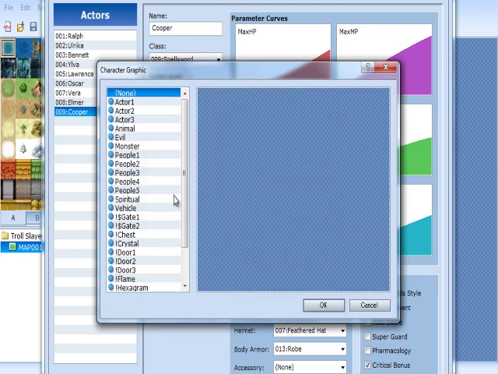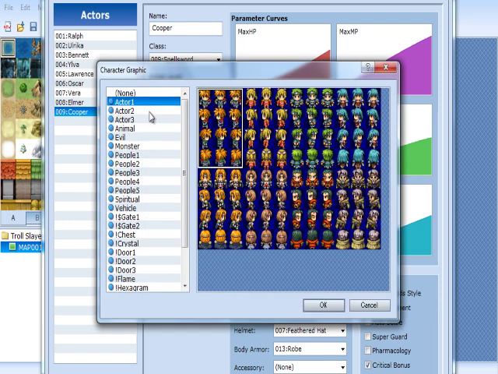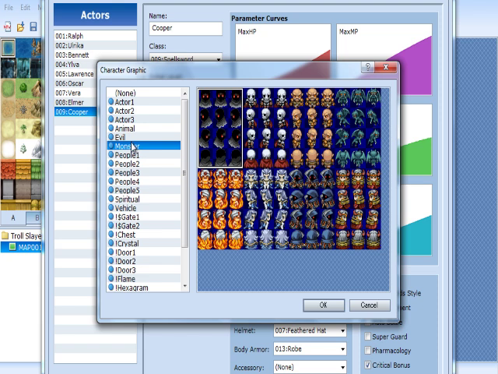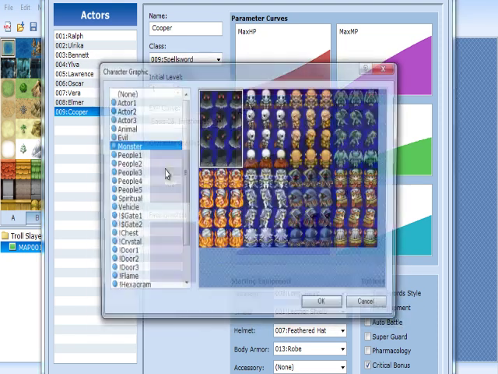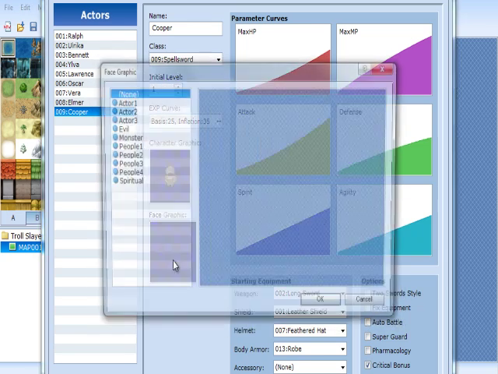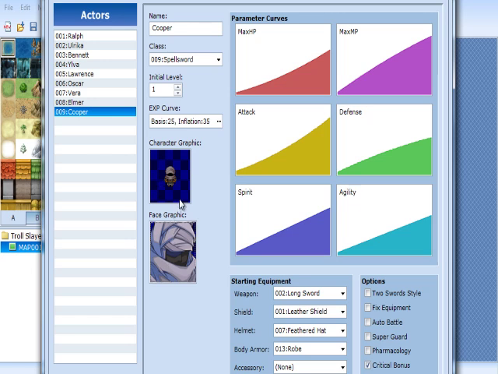Alright. Now, character graphic. What do I want to look like? What does my guy need to look like? Well, you can really do anything. Let's see. Oop, I don't want to look evil. Well, I do want evil. I want this guy. He looks pretty badass. So then you go to evil. There you go. These match up. A lot of the character graphics match up with the face graphics.